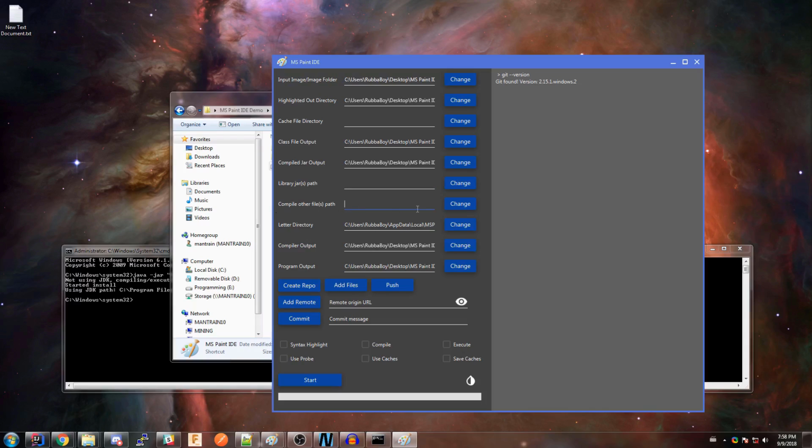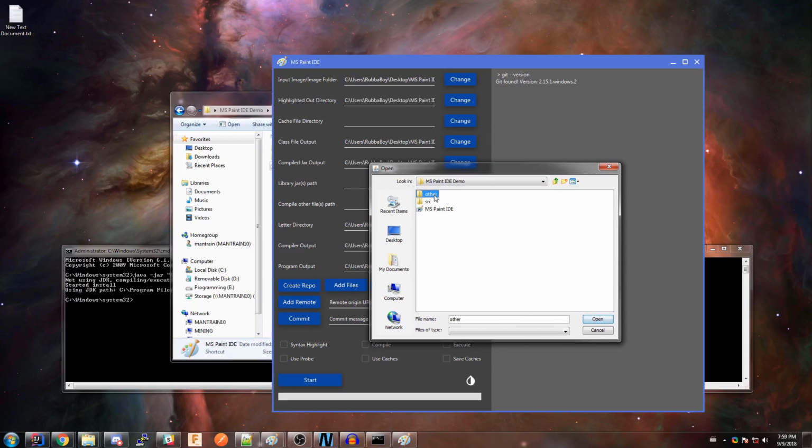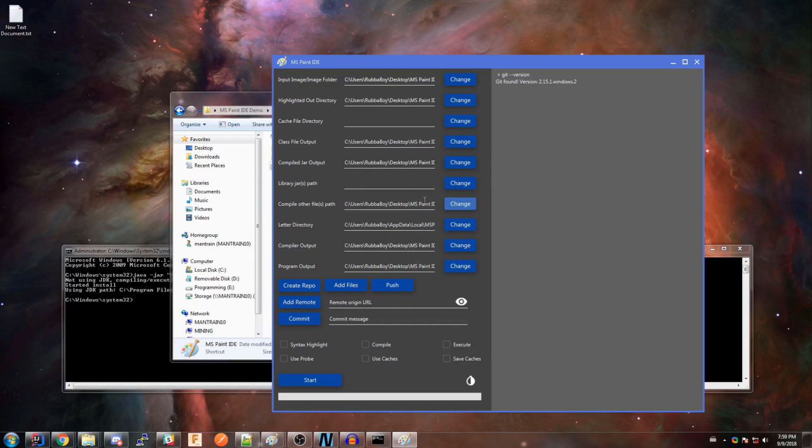And this compile other files path, we're going to want to change that to other. So everything inside this given folder will just be put straight into the jar without any other funky business. And the letter directory, you don't have to worry about that by default, because it'll put all of the letters that it's using internally inside there. You can just change it if you want to try to modify things, add your own fonts, whatever.